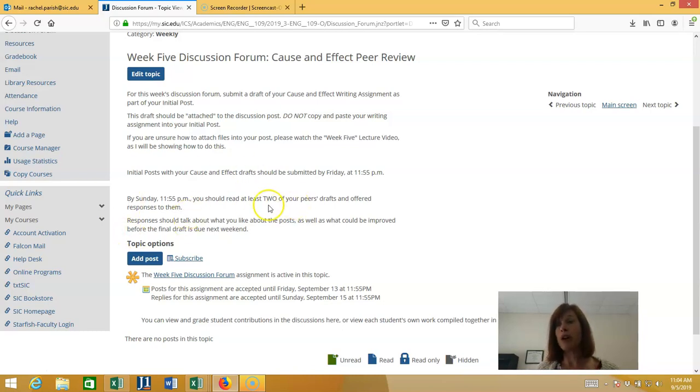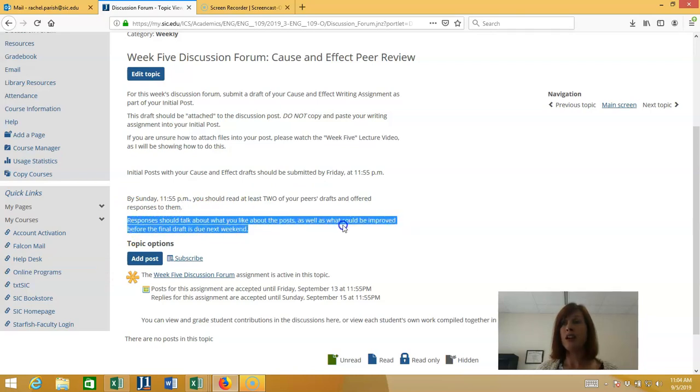Now, the bottom part, you're going to read 2 of your peers' drafts and offer responses to them. As I've noted here, these responses should be what you liked about the posts as well as what could be improved. Because, we can face it, our writing is not perfect. No one is a perfect writer. I'm not a perfect writer. No one is. There's always ways that you can improve and become a better composer of your works.